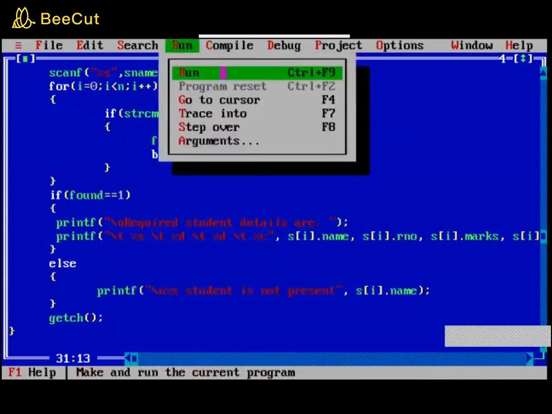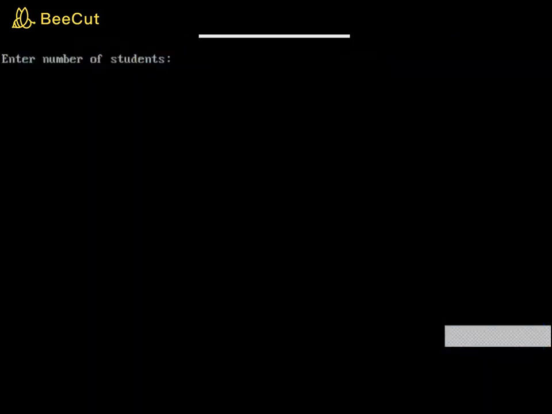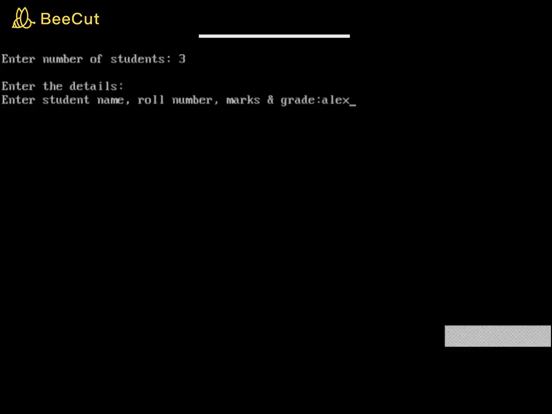No errors. If I compile, it is asking me to enter how many students. Suppose I want to enter 3 students' information. Now I am asked to enter the student's name. So the first student's name is Alex. I am entering his roll number. Suppose his roll number is 12. Then his marks, suppose his marks is 23, and his grade is A. Is it okay? Let me go to the second student.